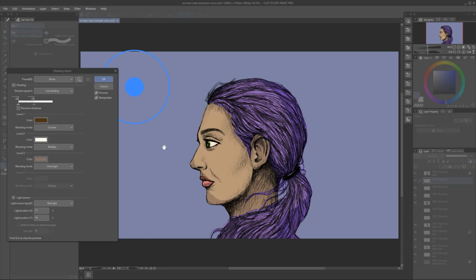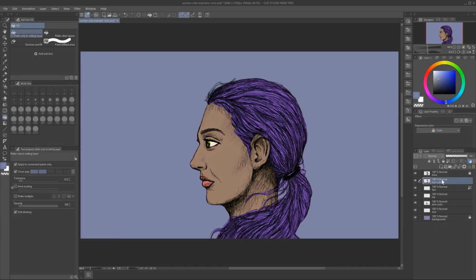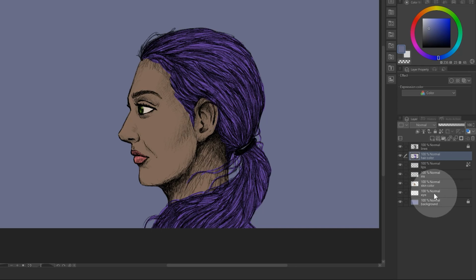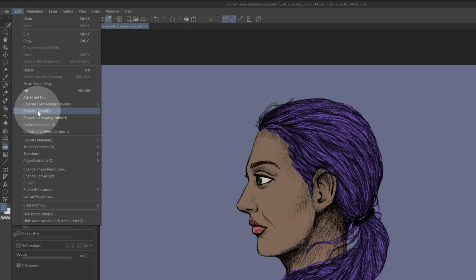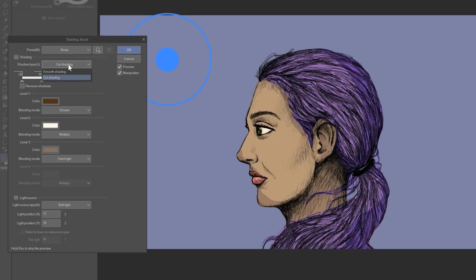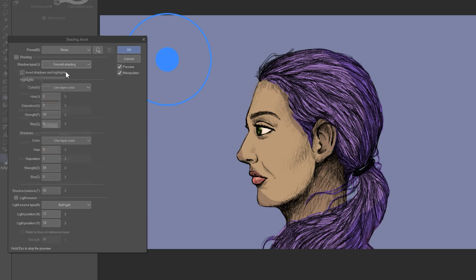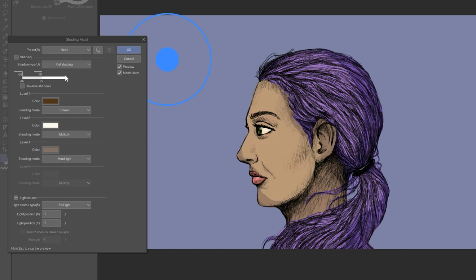Another amazing new feature in Clip Studio Paint 2.0 is the Shading Assist mode. This feature can automatically generate shading on top of your flat colors. To use Shading Assist, first select the layer or layers you want to apply shading to, then go to Edit, Shading Assist. The Shading Assist dialog will appear, and you can adjust the settings. The first thing to do is choose a shading type. You can choose between smooth shading and cell shading. Smooth shading creates a gradual transition between shaded and non-shaded areas, while cell shading creates a more distinct border.